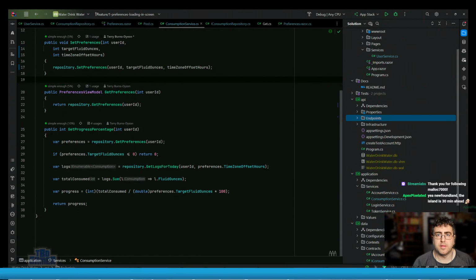Yeah, Newfoundland. The island is 30 minutes ahead or behind. It's in a direction. Okay. We are all more knowledgeable now.